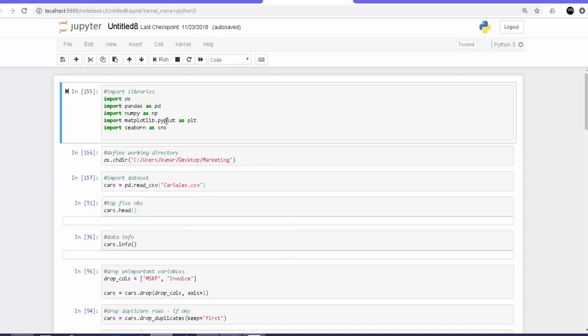So what are the libraries that we'll be needing? We'll be needing OS, Pandas, Numpy, Matplotlib and Seaborn. Okay, so we'll first import these libraries. So that's the first step. And then we will import our data set.